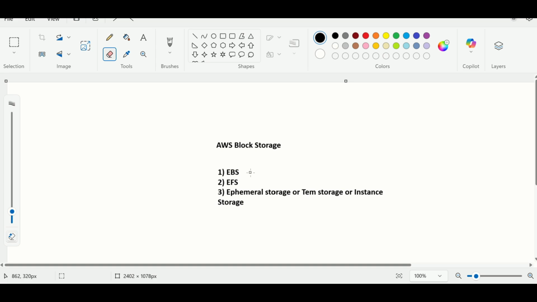So in the EBS there are three types. First one is SSD, solid state drive, second one is HDD, hard disk drive, and third one is a magnetic disk. So SSD is faster than HDD and magnetic disk. HDD is faster than magnetic disk but slower than SSD, and magnetic disk is slower than SSD and HDD.